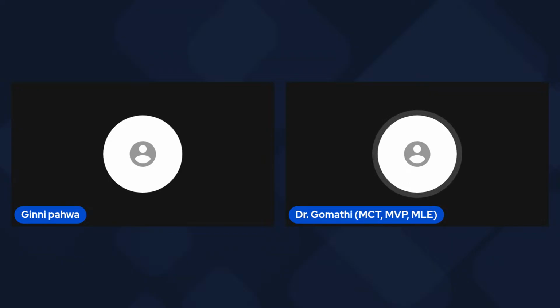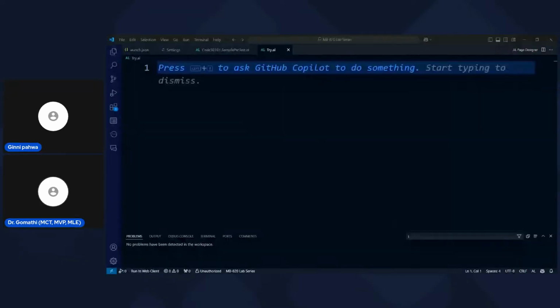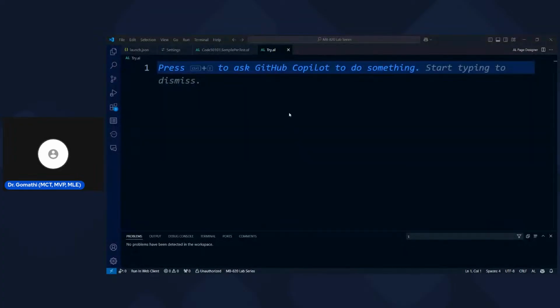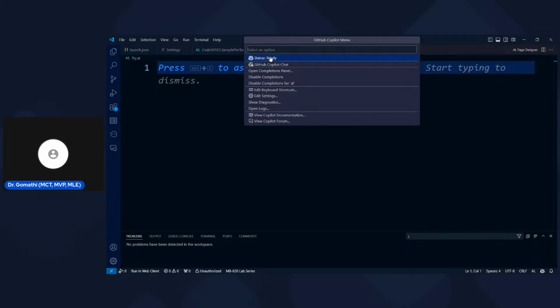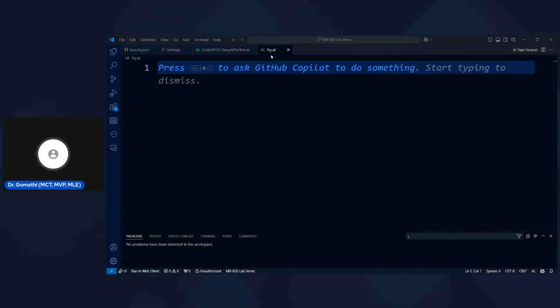I hope my screen is visible here, your Visual Studio Code. Okay, so this is my Visual Studio Code. You can see the first thing, as I told, you need a GitHub account. How will you understand? On the right side you can see the Show Copilot Status menu. Okay, so this is visible, right? If you just click on this, your status should show that it is ready. And then you can see it is showing that you can just press Control and I to activate your GitHub Copilot.